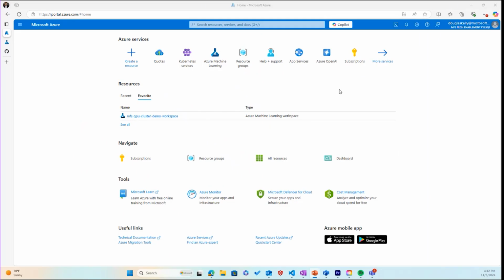I'm assuming in this demo that you've already completed setup steps, including creating a Microsoft account, setting up your subscription, and redeeming your Azure sponsorship credits to pay for your GPU cluster reservation. If you haven't completed those steps, please refer to the Microsoft for Startups GPU cluster FAQ page for instructions and links on completing each of these steps.